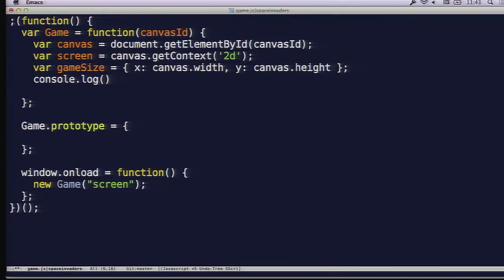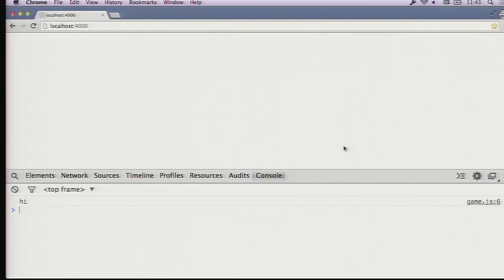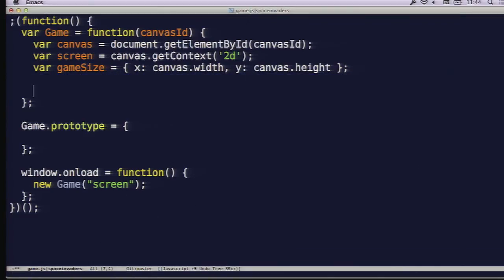So let's check that everything's still basically working. So I'm just going to console.log hi again. And I've got hi, so things seem to be OK.